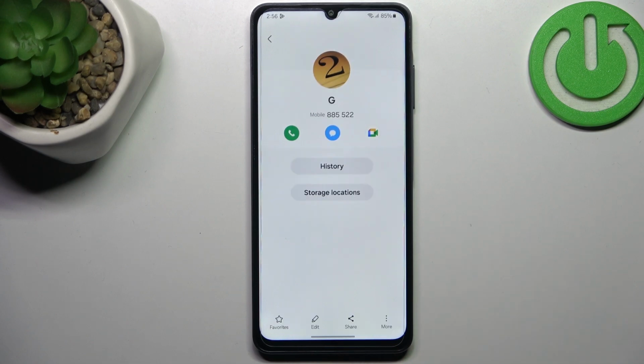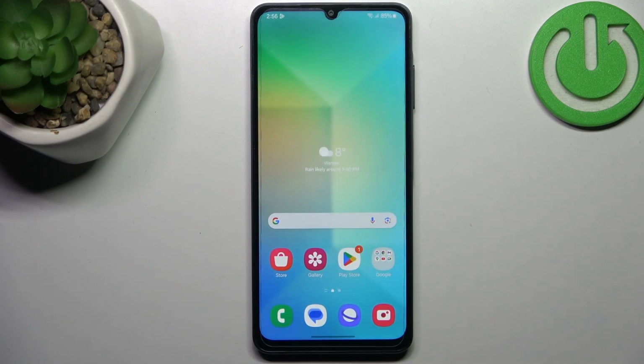And here we've got our contact. You will be able to see this photo on the contact list and, for example, during all incoming calls from that specific number. Alright, so that will be all.